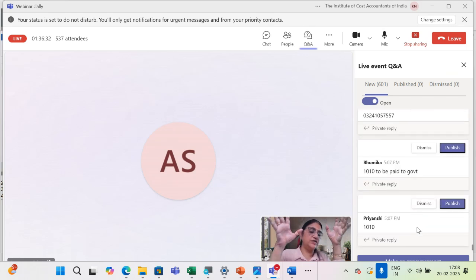Yes, 1010 is to be paid to the government. But it should be my credit balance of CGST, SGST now, but presently it is not. Bhumika, Priyanshi, you are correct. But presently the balance is 1625, 1625. Cess is correct. Cess balance is 10 rupees. That is correct. So what will be the entry? Tell me. For adjustment, how do I pass the entry?